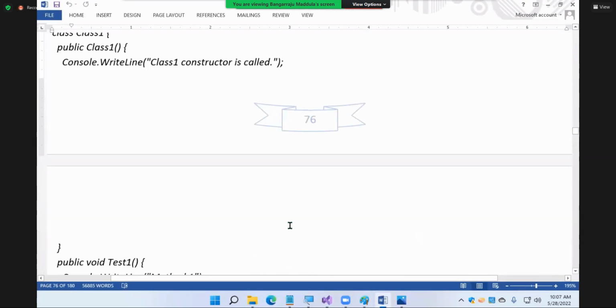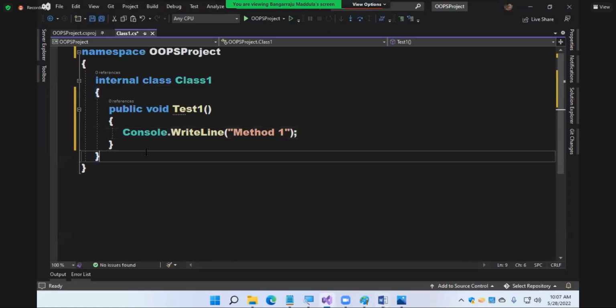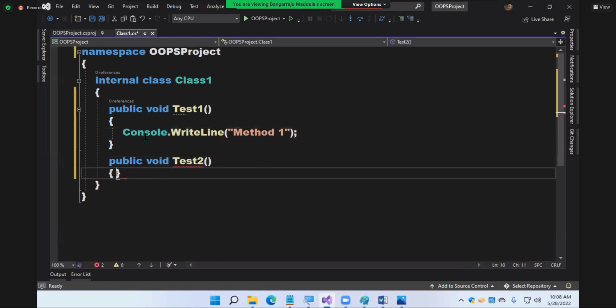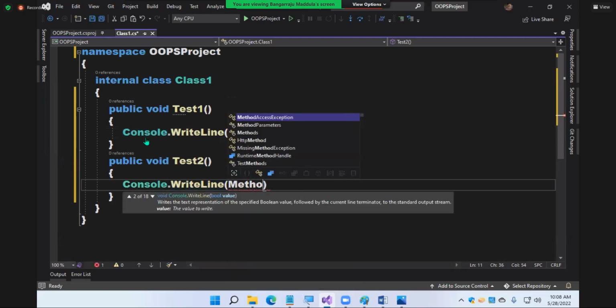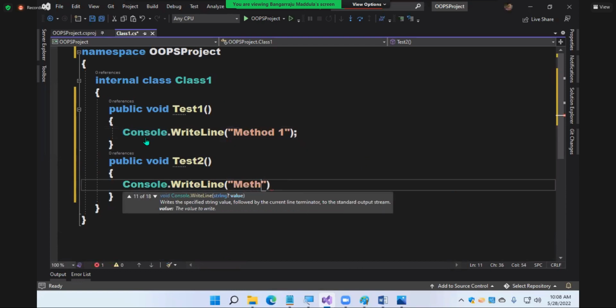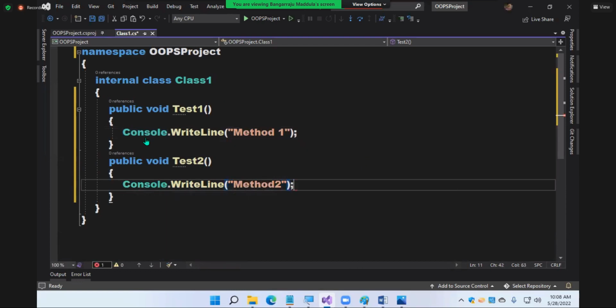That's it, method 1. Same way, public void test2, Console.WriteLine method 2. Now guys, till now you learned creating the instance of a class and calling the methods, and that instance can be created in the same class or in another class. You saw both, correct?